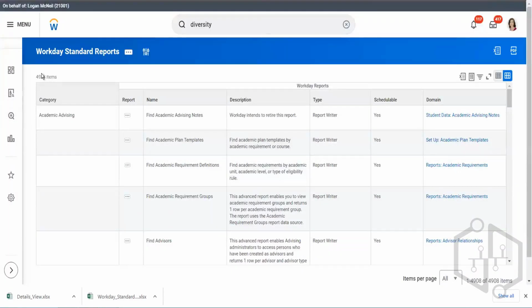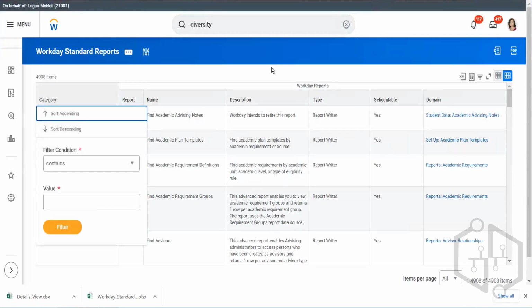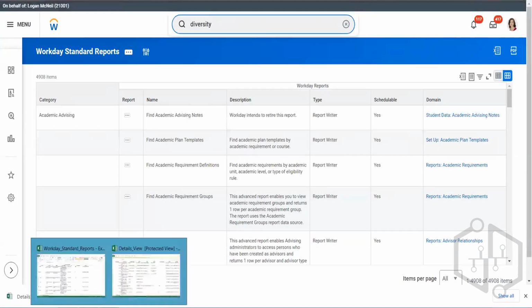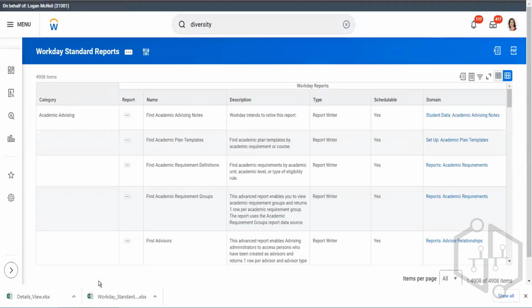Yeah, so 4,908 items are there, provided by Workday, and here's the report domain. So we cannot put a filter here other than the category, I think. So just take an export of it in Excel and then try to search. The name would be searchable, so you can search it by that particular name. In Excel format, we can search it. Yeah, I just downloaded it now.